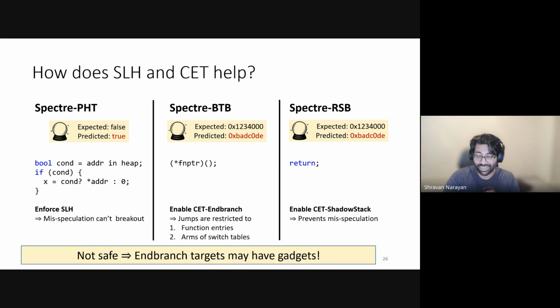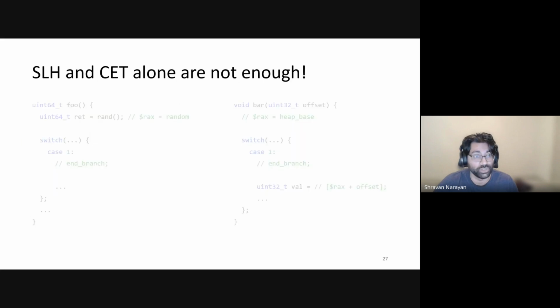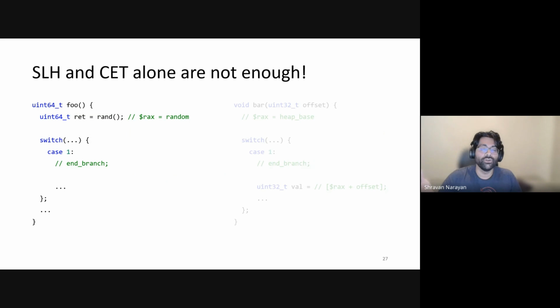Because end branch targets, yes, you've restricted the number of targets a lot, but you still have multiple targets, and these targets may have gadgets. So the easiest way I can show you how this is going to actually play out is by showing you some code. I'm going to show you 2 functions now, which are very reasonably the output of WebAssembly engines. The first one, foo, stores a random value in a local variable ret, which let's say is mapped to a register RAX at the assembly level. It then has a switch table. And of course, the arms of each of these switch table, the cases of these switch tables have end branches because we've added CET.